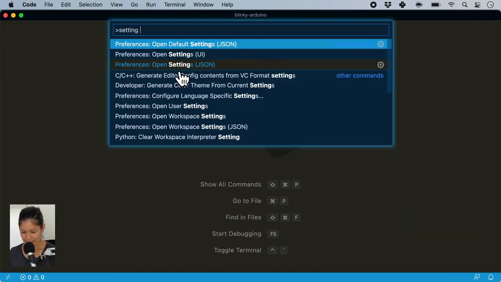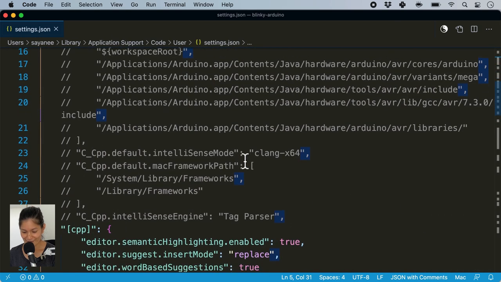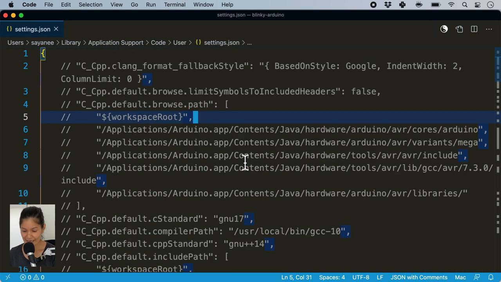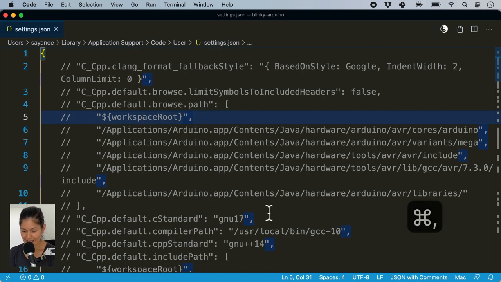But I'm going to open the settings in JSON. And of course, I have a lot of them as commented. But as I go through the examples, I will uncomment them. So in order to access the settings in the JSON format, it's simply command and then comma.